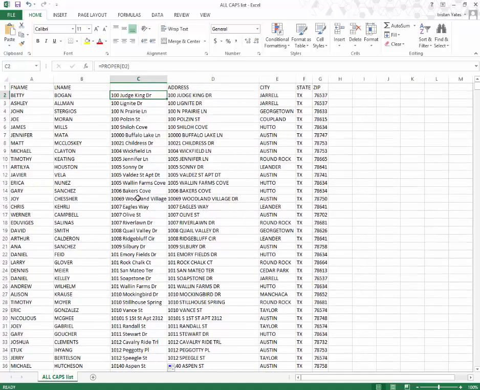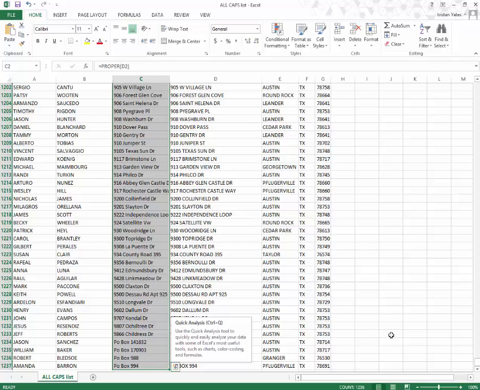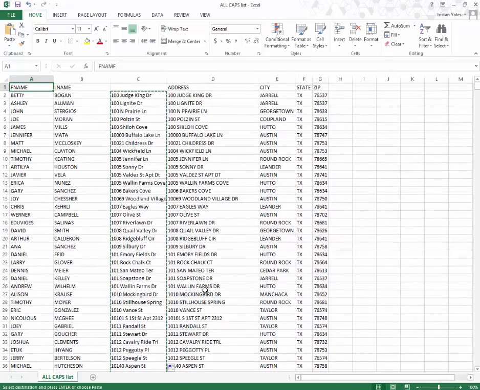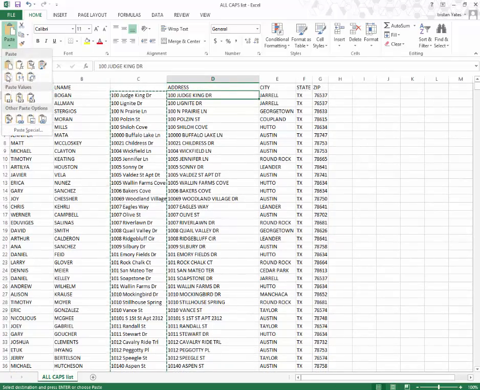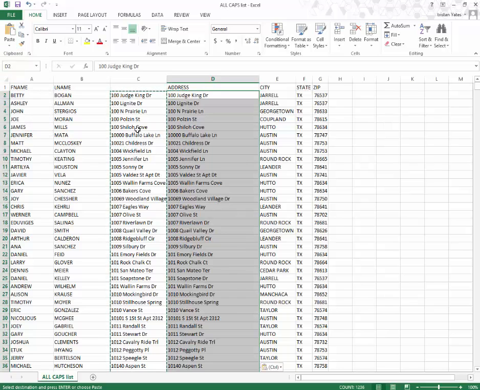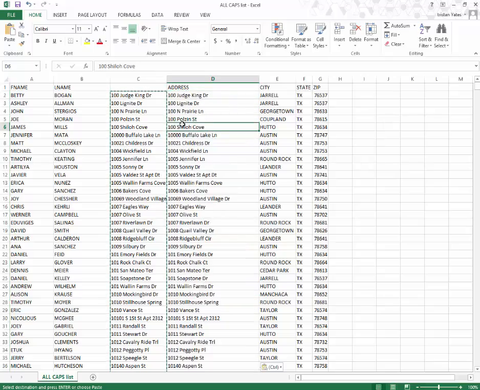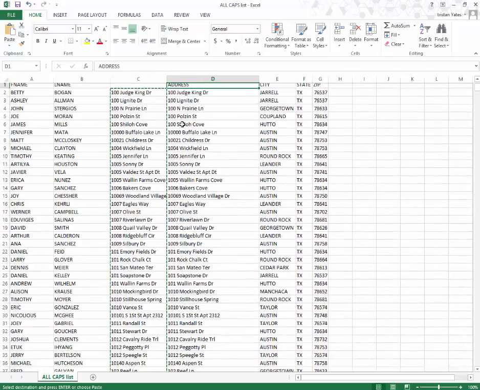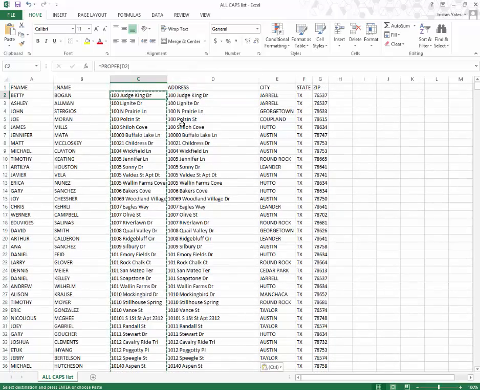Now, if we Control Down Arrow while holding Shift, Control Shift Down Arrow, it actually highlights all 1,236 cells, which we can Control C copy, go back up to the top, and then paste special the values, which allows us to paste the results of the formulas, not the formula itself. And as you can see, it filled it all the way in. So let's do this for the rest of the file.